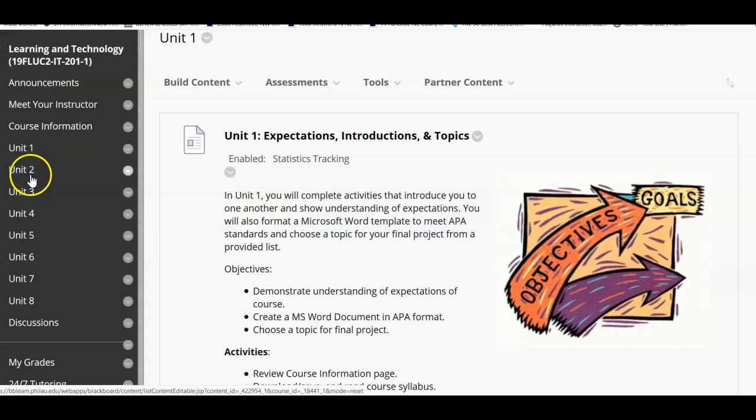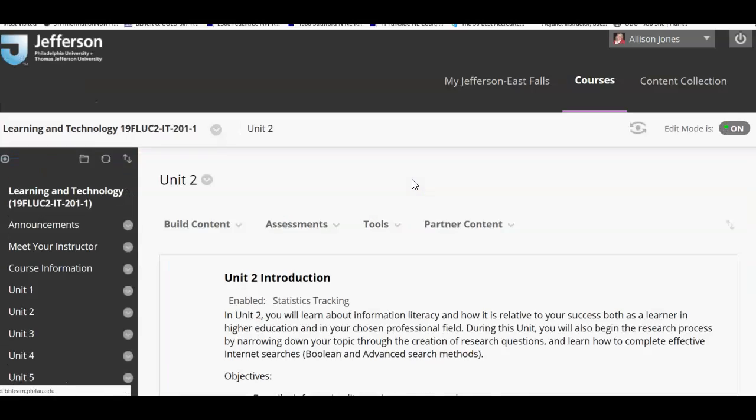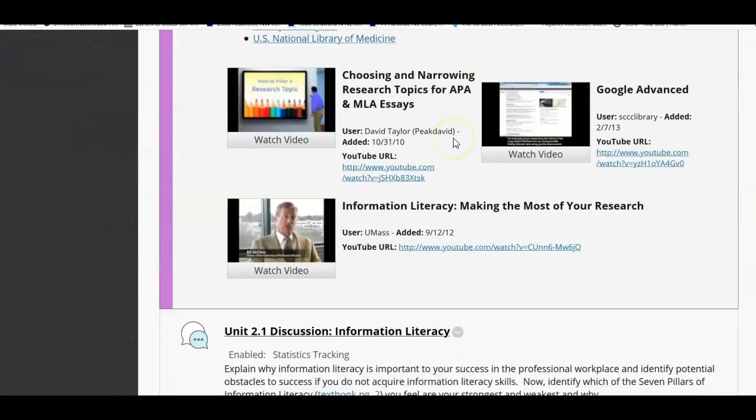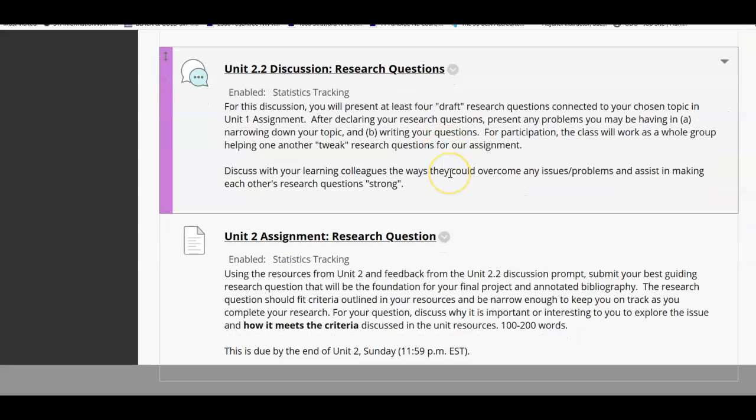So in Unit 2, you're going to post your draft versions of that research question for the topic you chose for the assignment in Unit 1. And you're going to have 4 of those. And after you post those 4 research questions, you're going to present any problems you may have in narrowing down your topic and writing your questions.